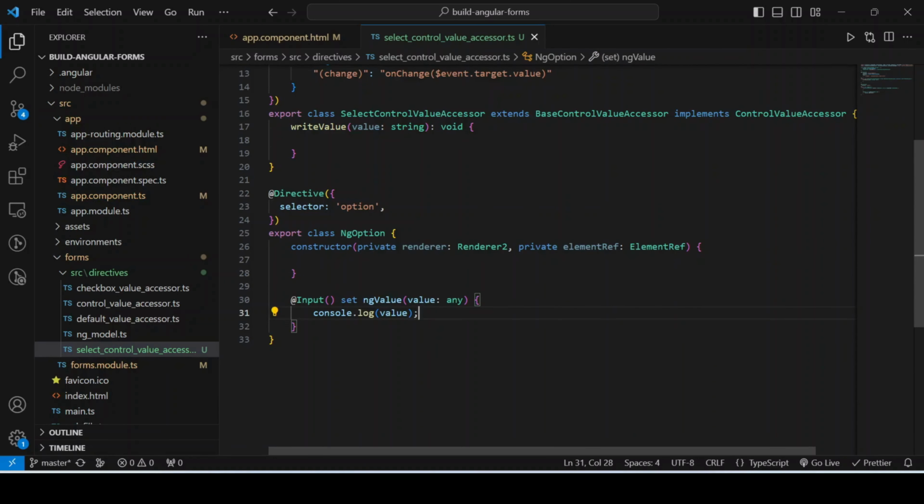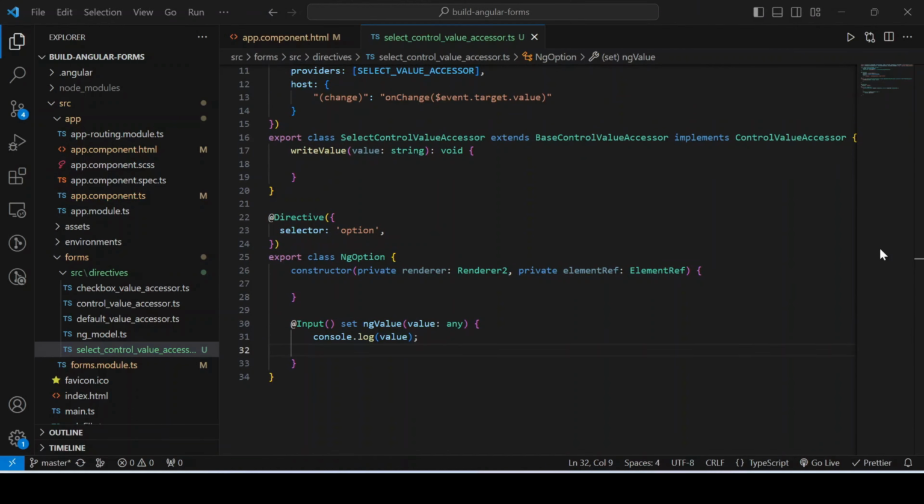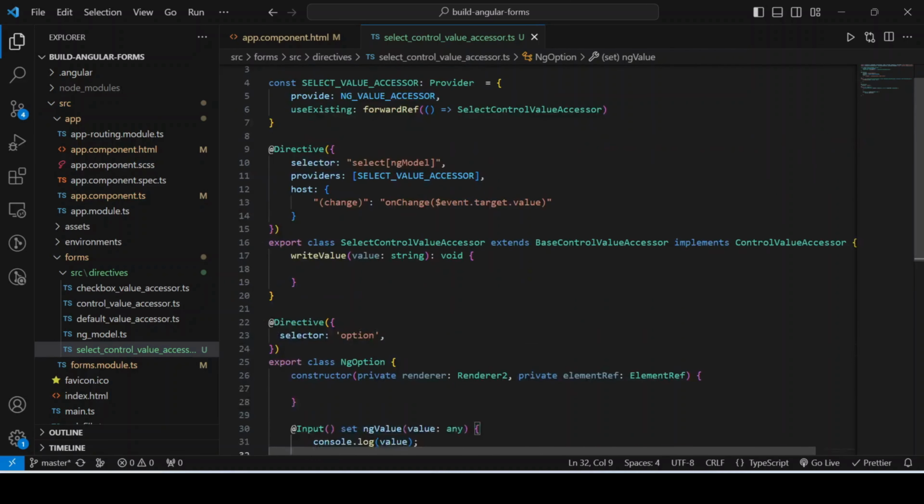Now when we receive the ng value, what we will have to do basically here is, when we capture the object in the ng value attribute, we will create a string representation, right? And we will also keep this object representation somewhere in the select value accessor. Okay, so before we create a string representation of the value attribute from the ng value attribute, let's do one more thing.